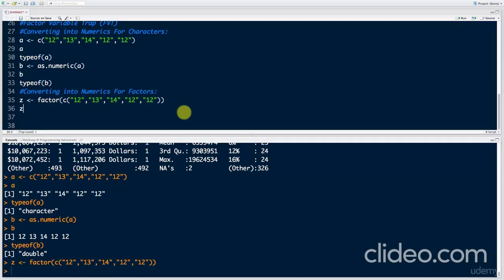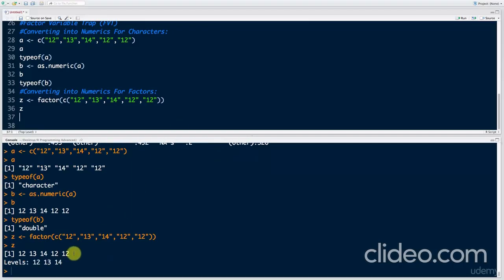If I run z now, you'll see that we've got 12, 13, 14, 12, 12. And bear in mind, the quotation marks are not shown here. What you also see is the levels. So R can see the different levels because R knows that it's actually dealing with categories. So it's just not showing you the quotation marks here. But at the same time, it appreciates that these are indeed categories. So it's not recognizing them as numbers. But what can be confusing to us is that we might think that these are recognized as numbers, right?